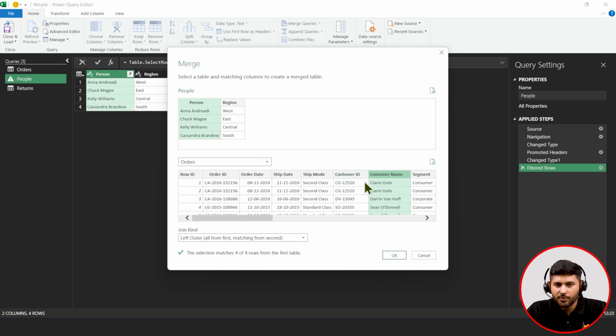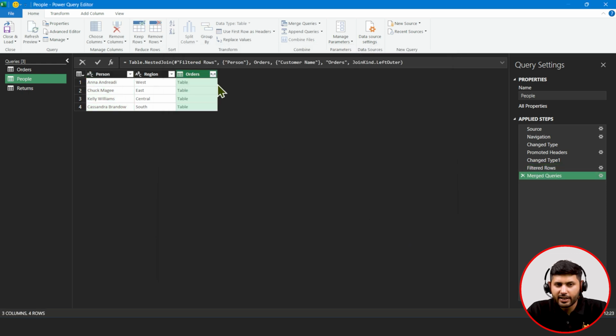These are the common columns between the two tables, person name and the customer name. You will see 4 out of 4 rows have actually found their values in the first table, the orders table. When I click on OK, I'll get everything over here.